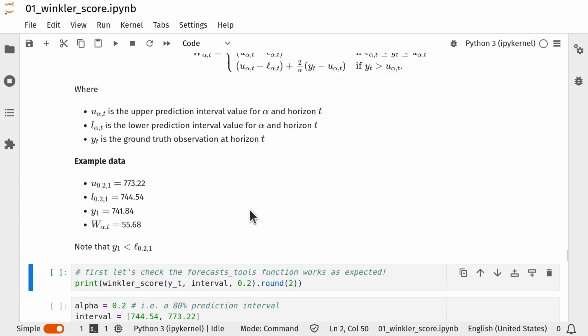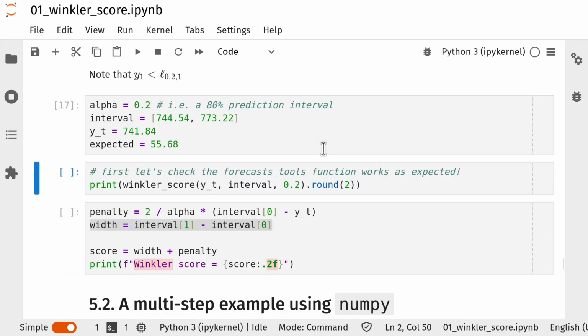So in this example, we have a one-step ahead prediction. And that gives us a prediction interval between 773 and 744. The actual observation, the ground truth value, was 741. So we can see straight away that fell below our 80% prediction interval, which means that it should incur a penalty. So the example in the Forecasting Principles and Practice book shows that we should expect to obtain a Winkler score of 55.7. Let's just check that the forecast tools implementation of the Winkler score works as expected first.